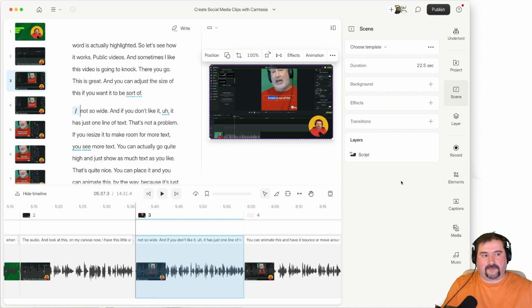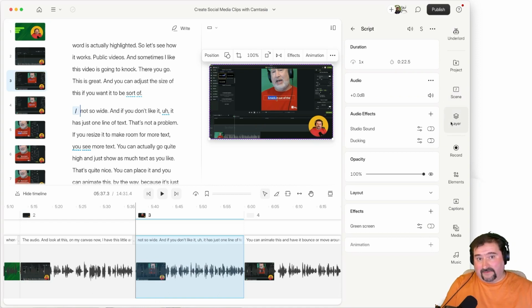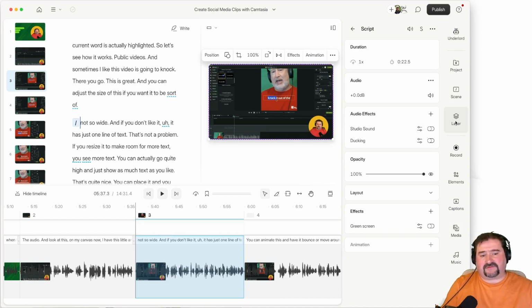So here's an example. The layer tab is the one where you need to go when you are changing something in the script, or maybe you want to apply Studio Sound. Maybe you want to change the property of some object that you have on the screen. It's in the layer tab now. The layer actually reflects what you have selected.